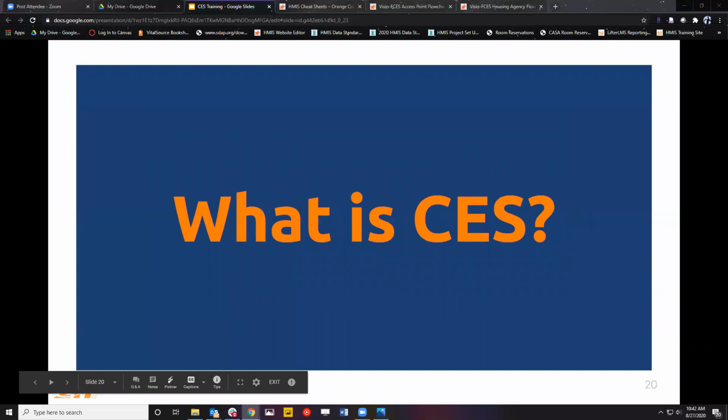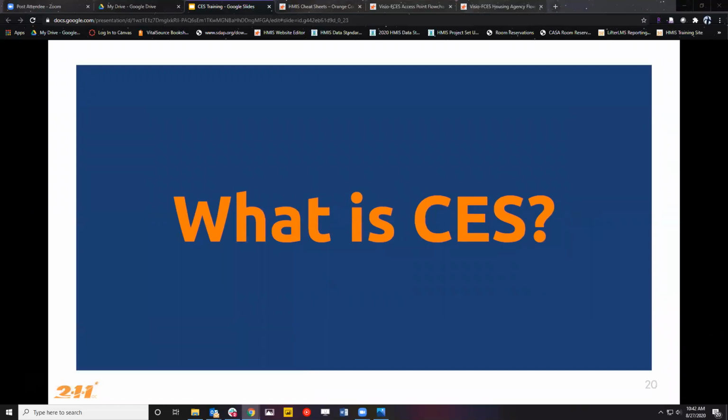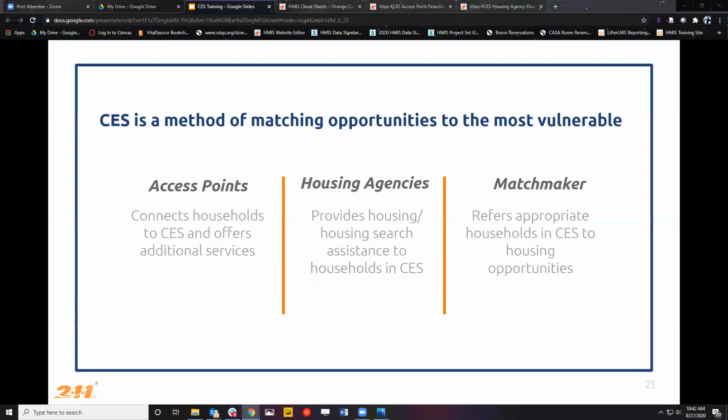Okay, so what is CES and what does it mean to be part of CES? CES is a method of matching housing opportunities that ensures that they are going to be distributed amongst the most vulnerable populations. CES has three main components that all work together to move the system along, which are the matchmakers, the access points, and the housing agencies.